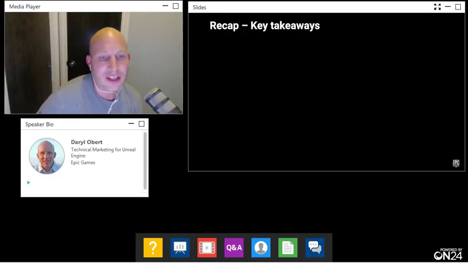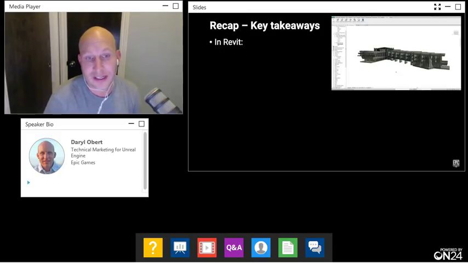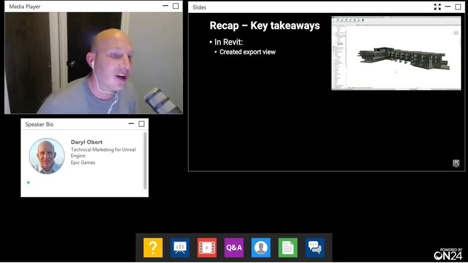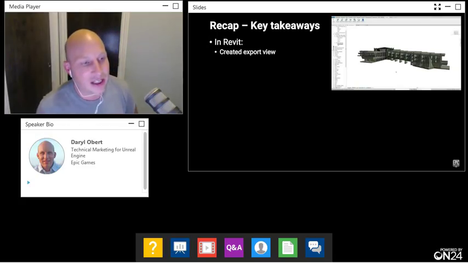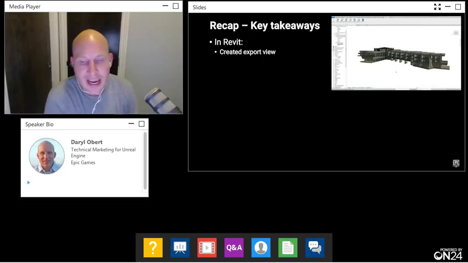So what we want to do is give a quick recap of the things that we saw today. Obviously in Revit, you create the view to get your export out. That gives us the ability to really tap into what Revit's great at, which is filtering data. So that's the first step. Then obviously the metadata comes across. That really is the magic, because that metadata allows you to do intelligent things both in the editor and in runtime.